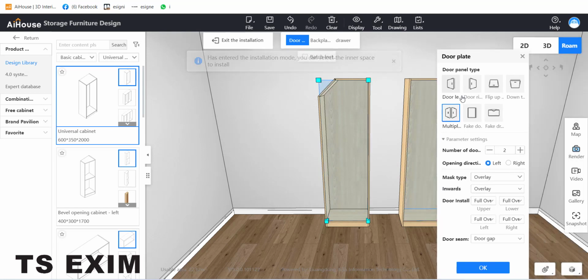Okay, you can choose the door type. We have open left, open right, flip upward, downward, double door, fake door and fake drawer. Okay, so down here you can increase the door number. Okay, you can directly increase it here. Okay, you can change the opening direction left and right.